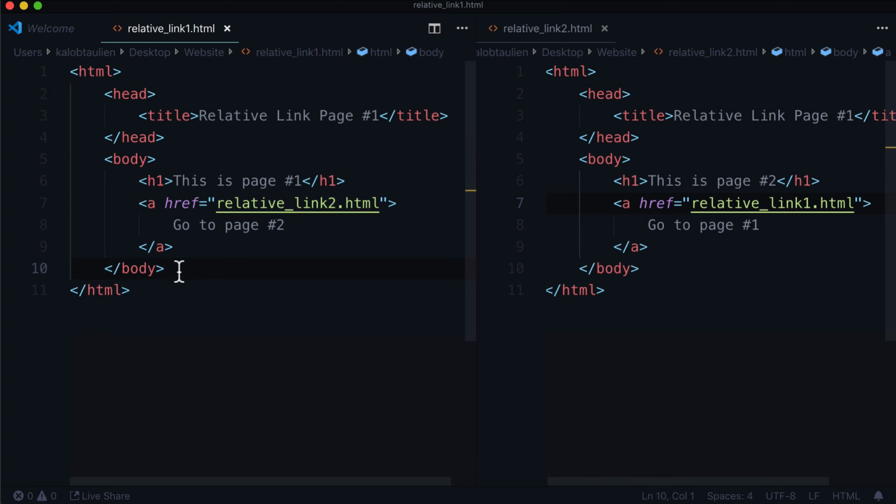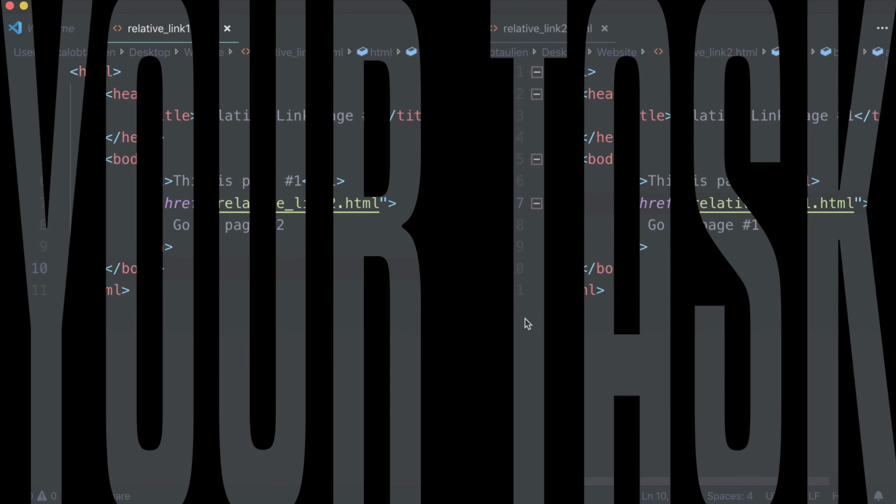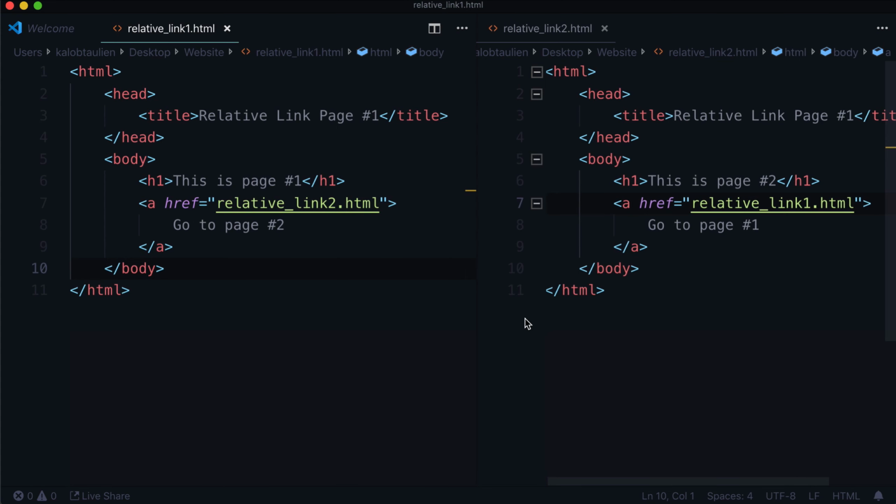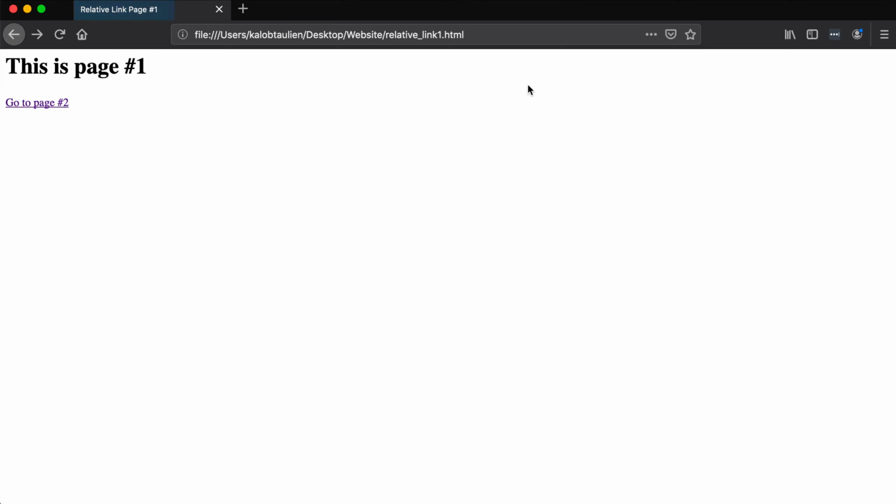I'm going to fix that up, undo that, and get rid of this stuff. And let's talk about your task. So your task for this particular lesson is to create 2 HTML files and link them together. Create link 1.html and create link 2.html, and then link them to each other so that you can simply open up your page in your browser and you can switch between them like this.